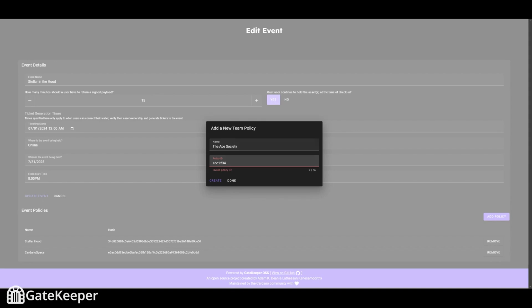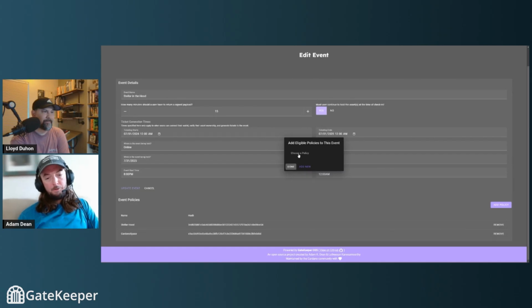Of course, this does need to be a valid 56 character policy ID, otherwise the system will not let you type it in. But you can see that it's very quick and easy to add a new policy that can be supported very quickly. And so I'm done there.